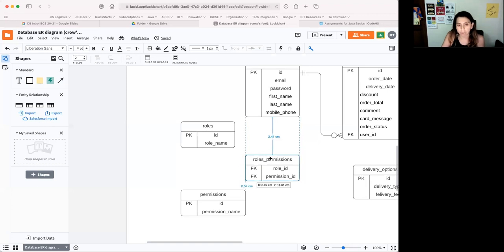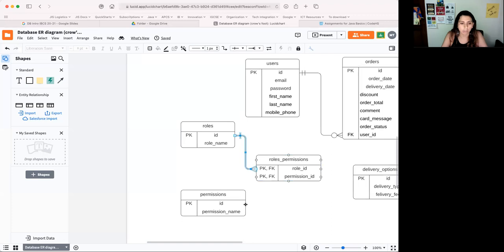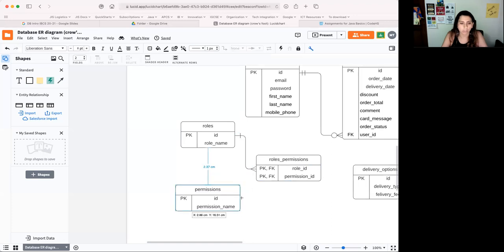So since I mentioned that all of our entities need a primary key, I can actually create a combined primary key here. So I can say that both of these, let's make this a little bit wider, are going to be both foreign keys and also primary keys. I'm going to say this is a primary key and a foreign key, okay? And I'm going to connect them. So I'm going to connect this with my role ID over here. And I'm going to connect this one with my permissions ID over here, okay? There you go. We have a many-to-many relationship, okay?